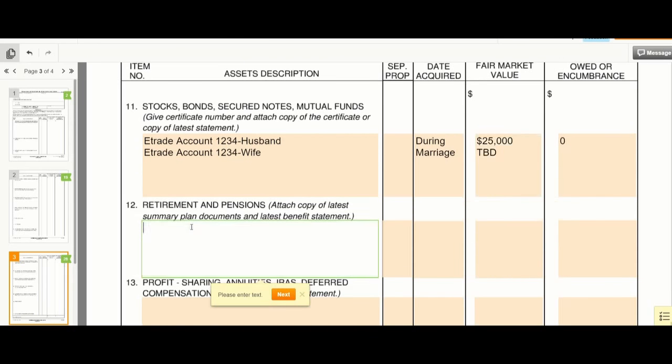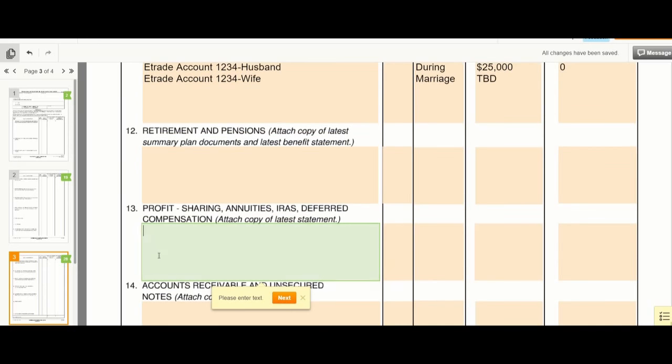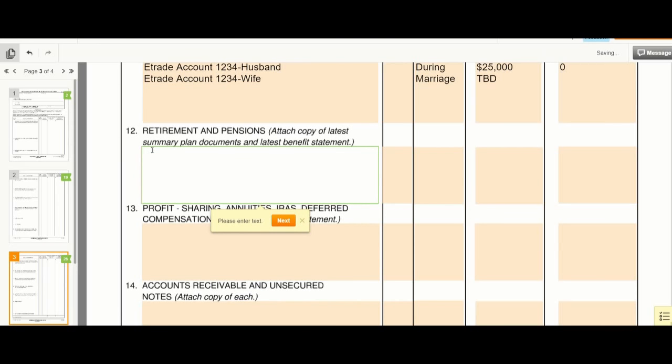So retirement, we've got 2 retirement sections, 12 and 13. If you've got a pension, it's going to go in 12. And if you have a profit sharing, such as a 401k or an annuity or an IRA, you're going to put it here in 13. So let's assume there's a retirement. Let's say that Dad's a school teacher. He works as a teacher, so he has CalSTRS. And he doesn't know exactly how much. Let's say CalSTRS in name of husband or name of petitioner.